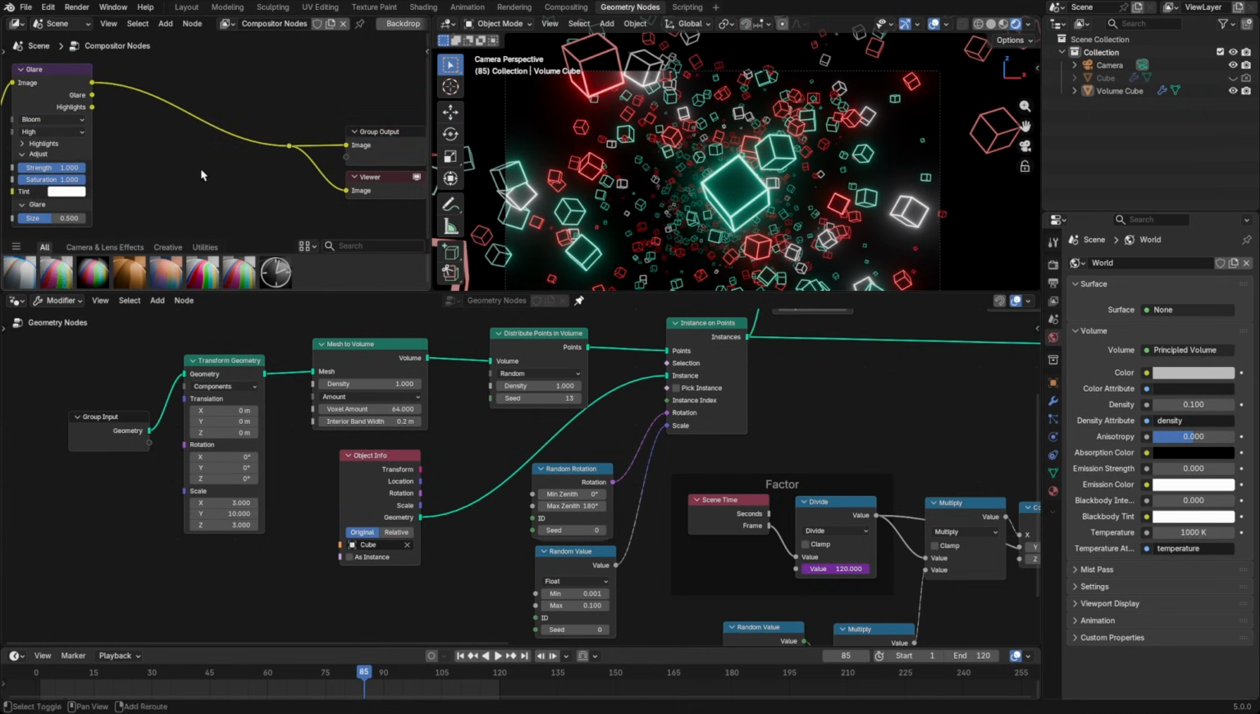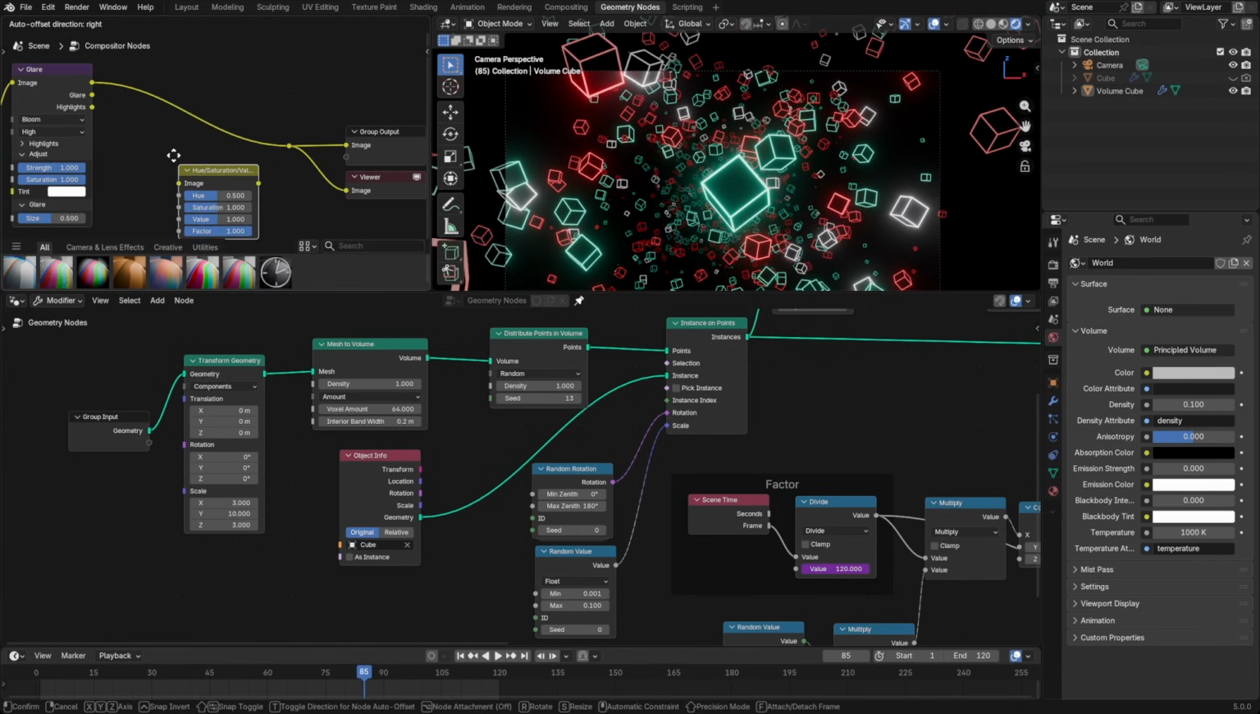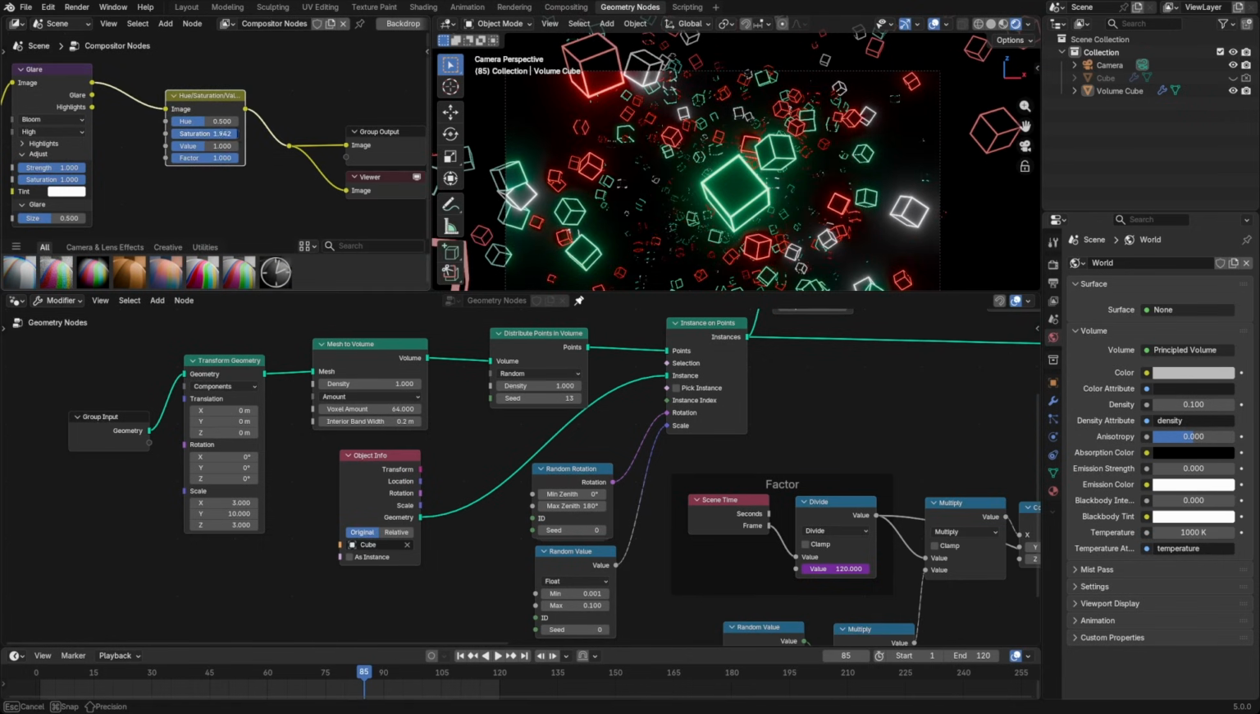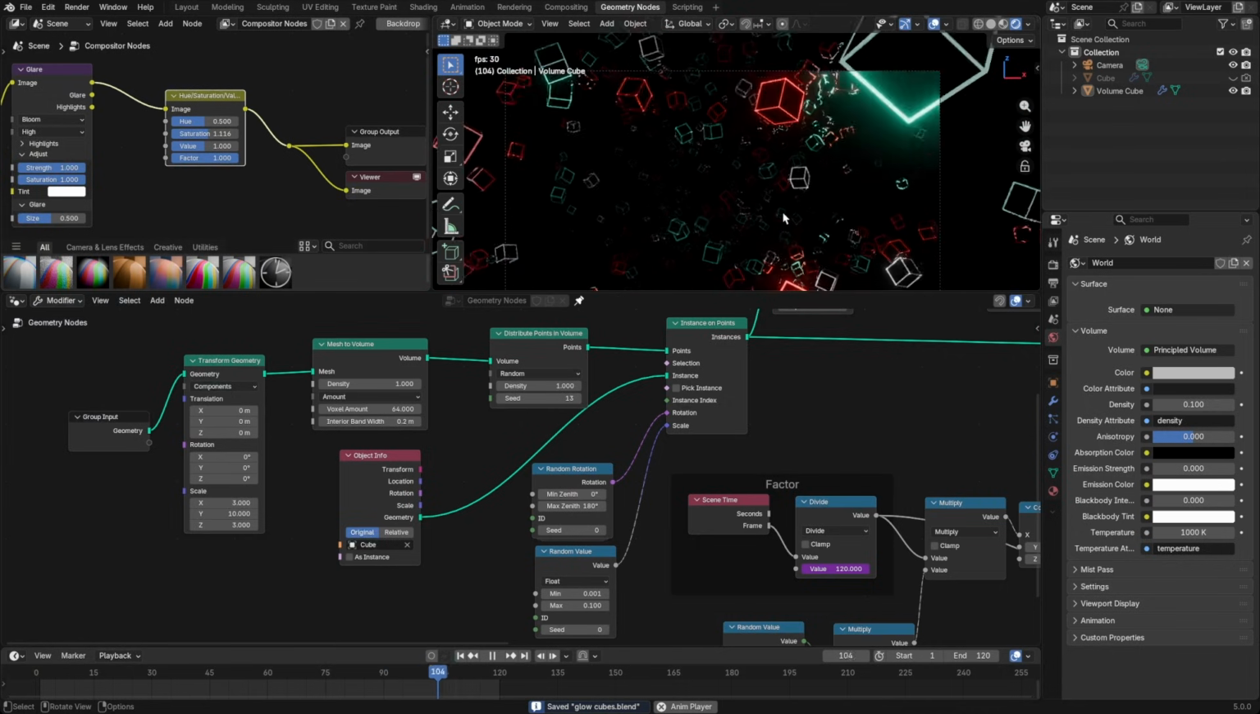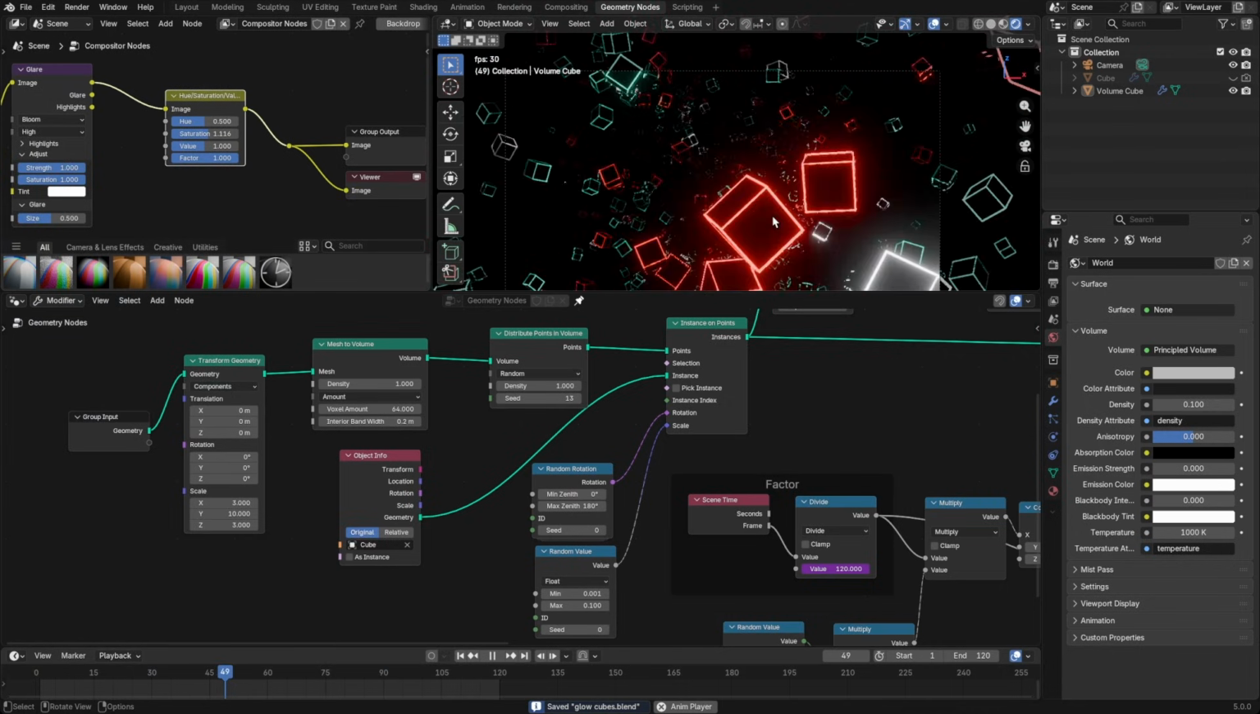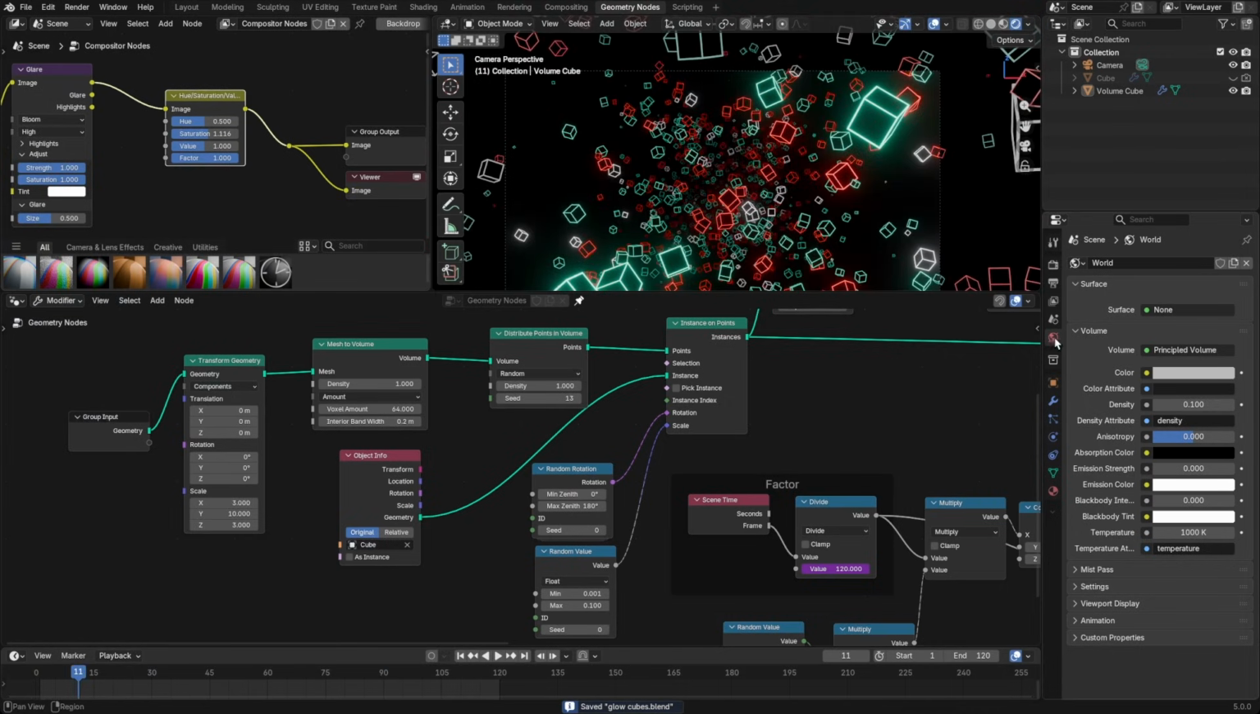We can move these aside, Shift A to pull in a hue saturation value node. And we can pump the saturation a bit more too, to really sell that Christmas effect. Okay, that's looking pretty good. What we can do now is, all right, so let's set this up for rendering.